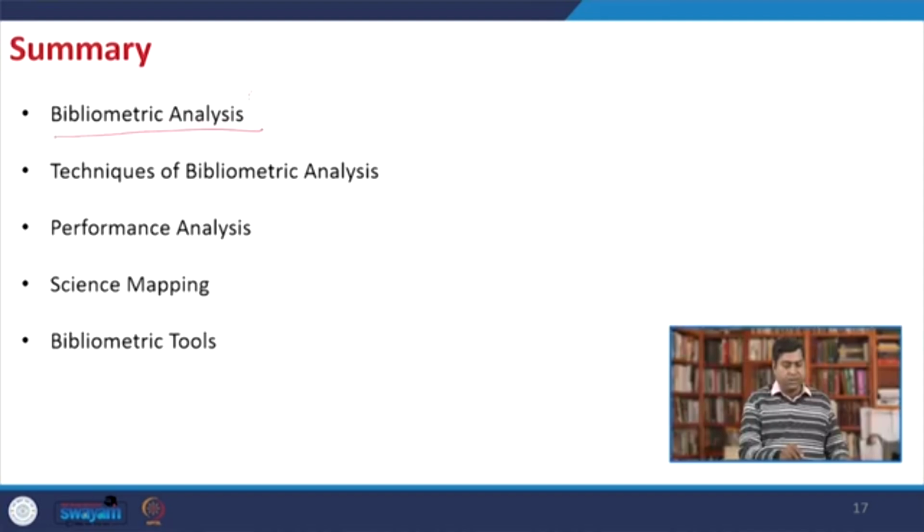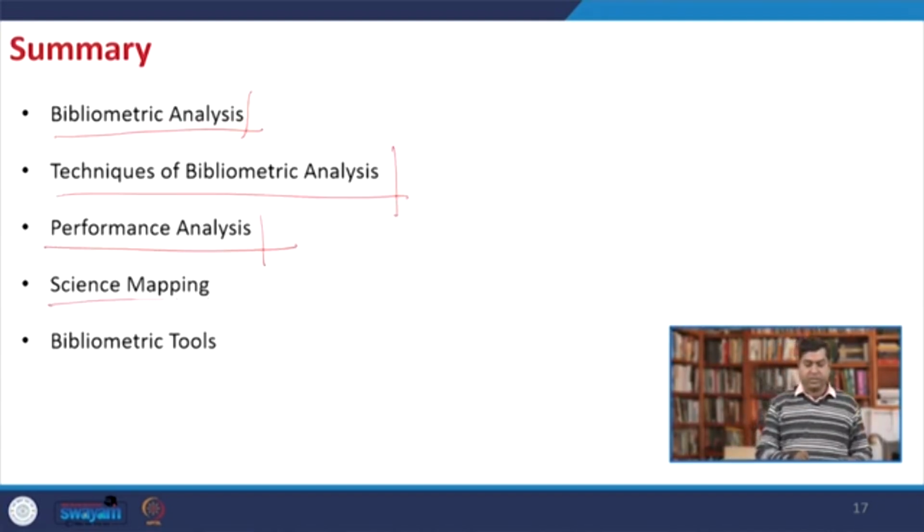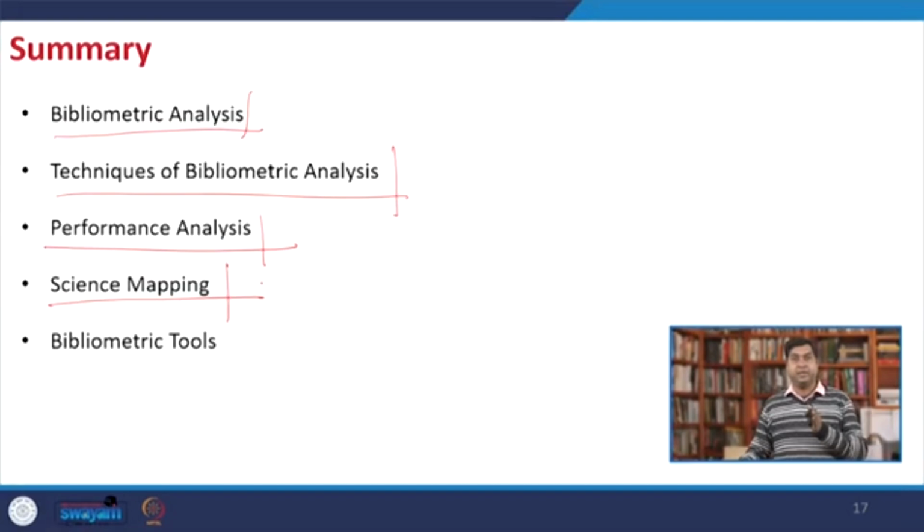In this presentation we talked about bibliometric analysis, the techniques of doing it, then the performance analysis and the science mapping. Performance analysis normally looks at the publication metrics and citation metrics, which give you some idea about the quality of publication, whereas science mapping goes much deeper into analyzing the relationships, the network between the co-authors, the interlinkages between the keywords and the co-occurrence of the keywords.